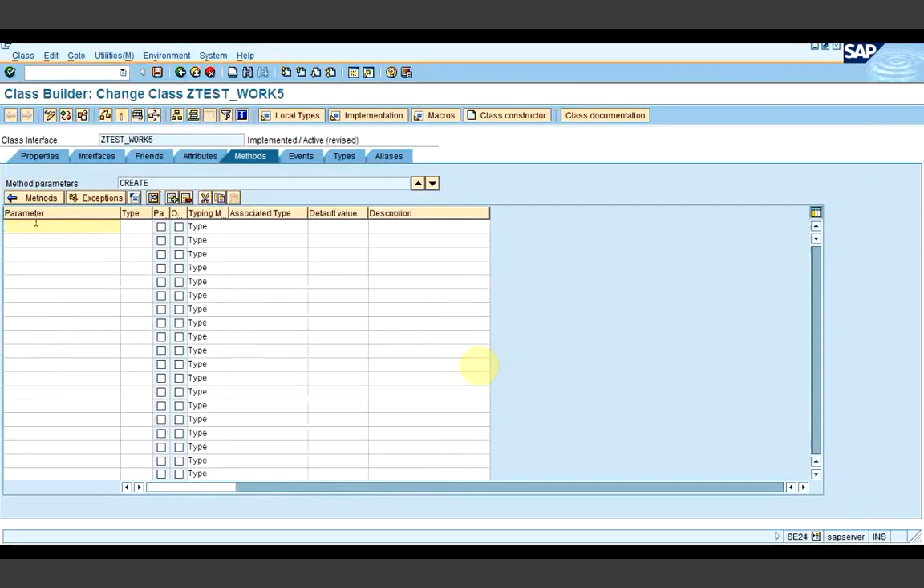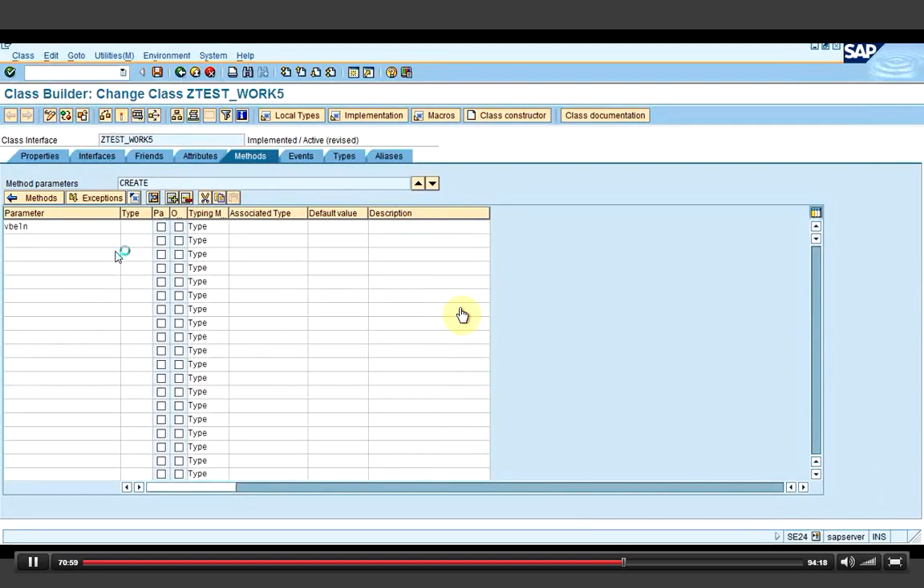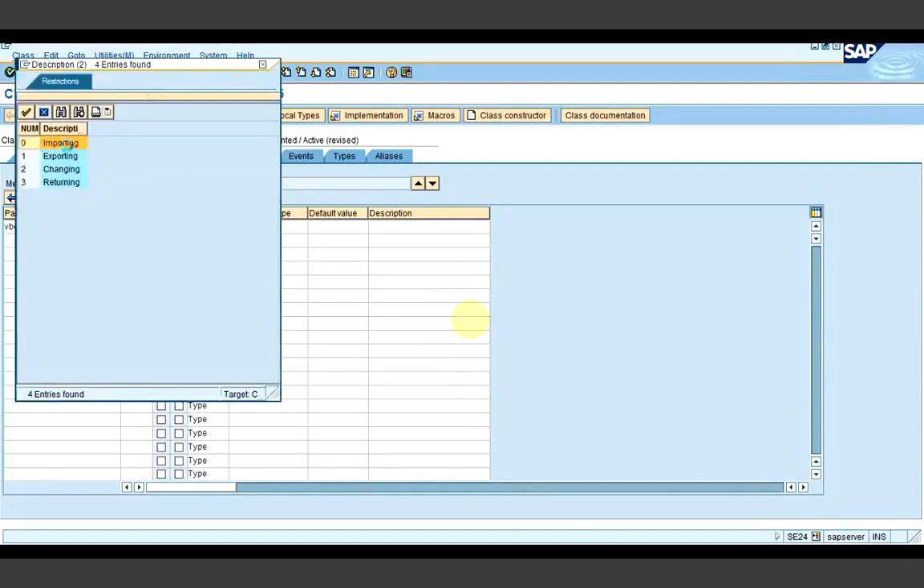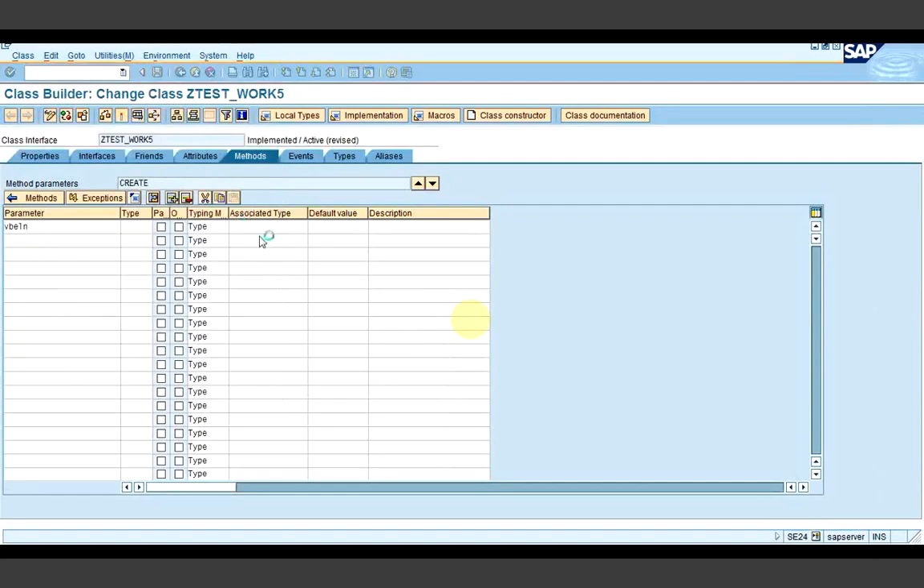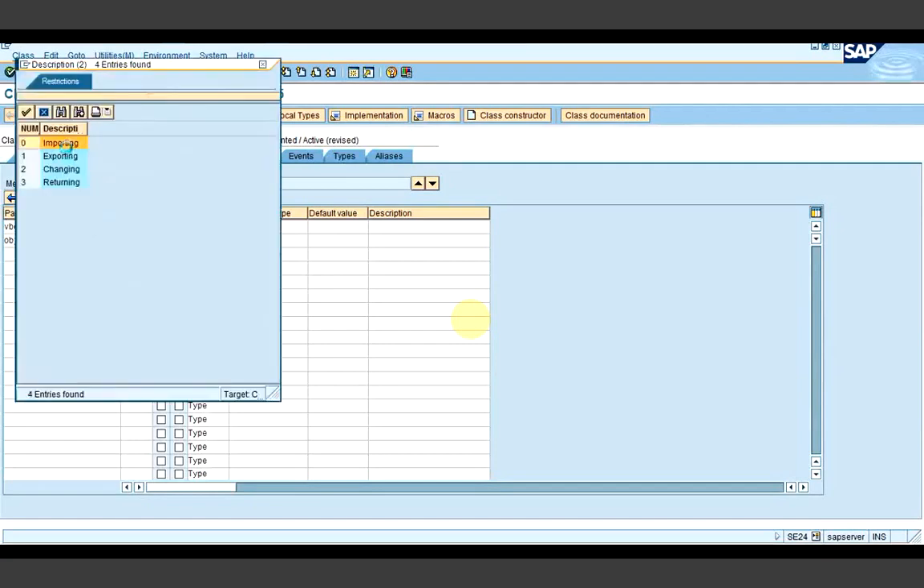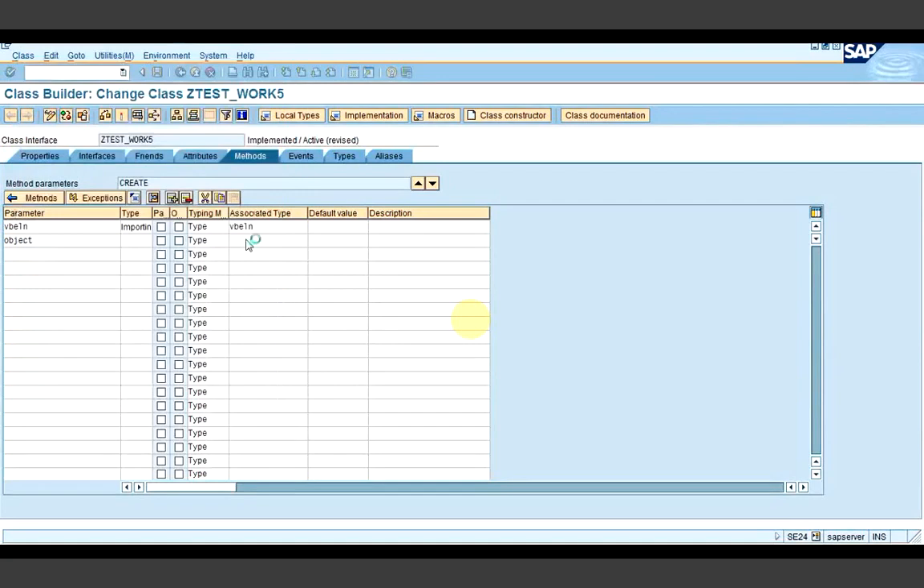So the parameters for this particular method will be, first I will be giving the VBELN sales document number, and in the exporting it will give me the instance of the type ZTEST_WORK5. So as an importing I will have VBELN, and as the exporting I will be having the object of the class. It will be type ref to because it is referring to the object.